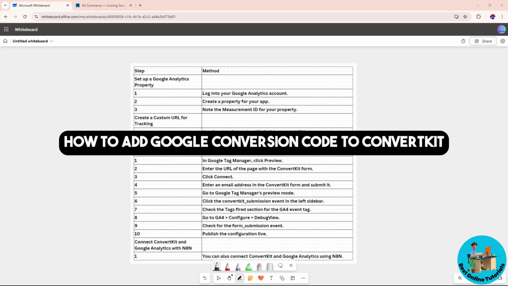Hey guys, welcome back. This is how to add Google conversion code to ConvertKit.